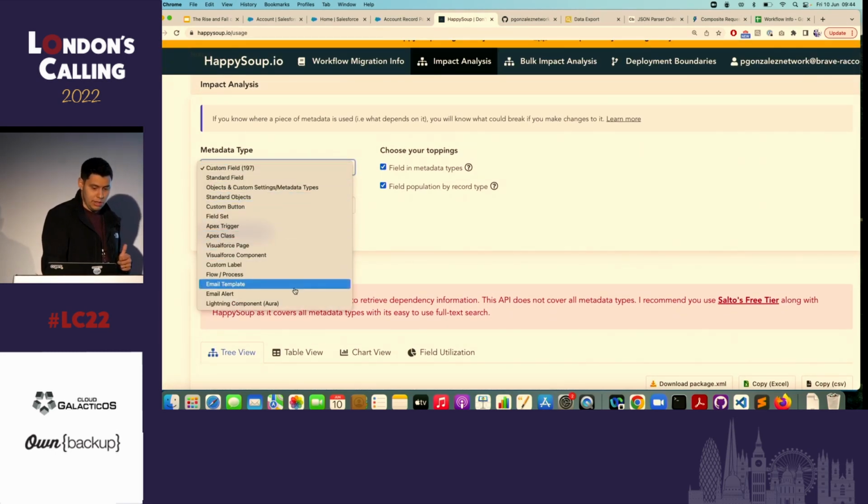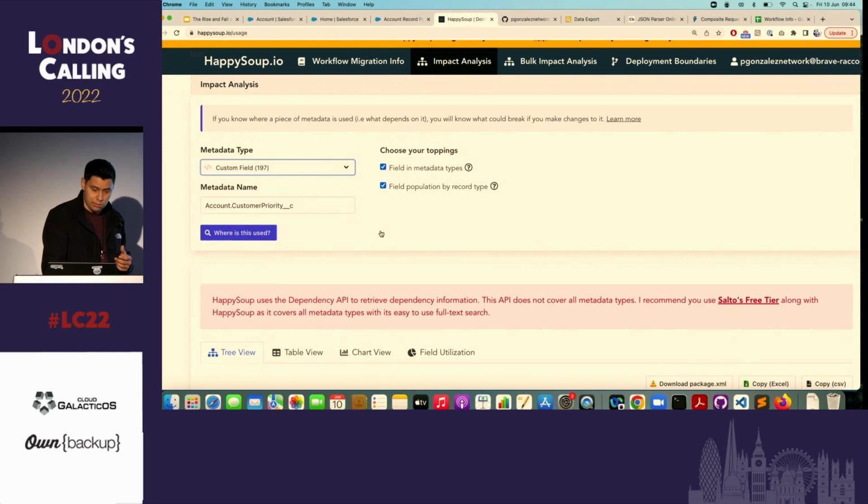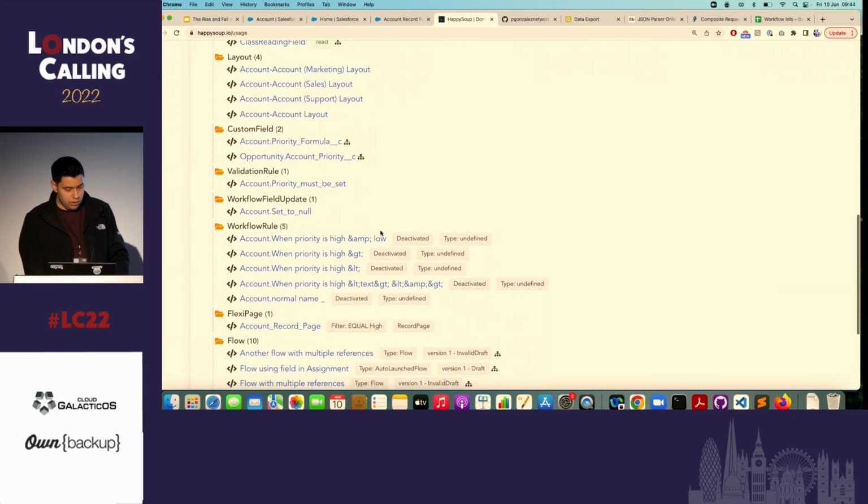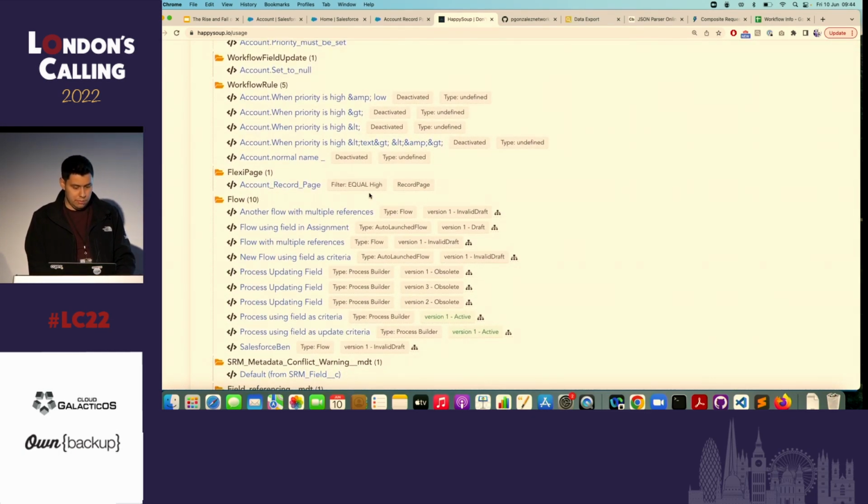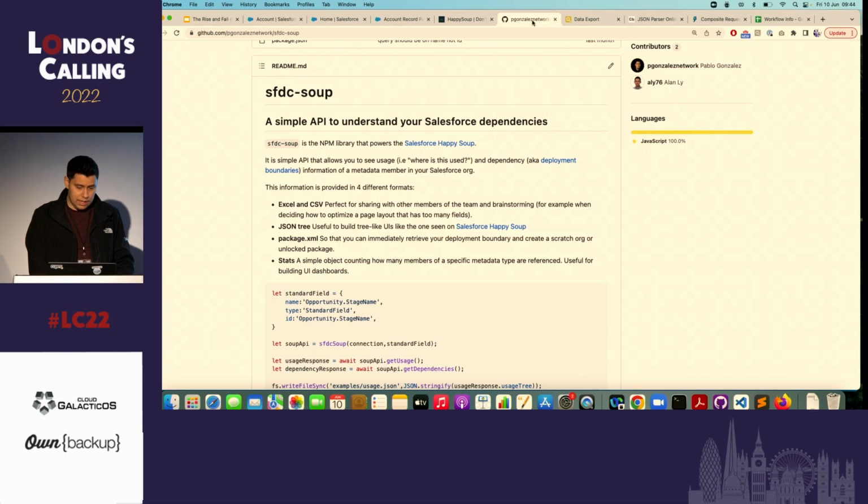So you can also see where email templates are being used, or where standard objects are being used across the entire org as well. Okay, so I'm going to do a little bit of a deep dive into the code of Happy Soup, and I'm going to show how we got to this part where we can see that the field is being used in a flexi page. So Happy Soup is actually a number of packages.